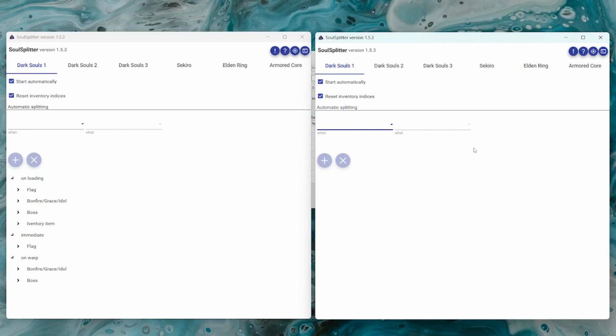As for the auto splitting, the way it works is you need to tell the program what kind of event you want it to be looking for. That would be the what, and when it should split according to that event. For example, if we wanted to split immediately when we kill a boss, we will tell it when immediately, what when I kill a boss, and then we have to tell it which boss that is. So for example, if I wanted to split when I kill Asylum Demon, I say immediately when I kill Asylum Demon. And then we would click plus, and it would add that trigger to the list. So whenever we kill Asylum Demon, the program would automatically split for whatever split is active at the moment.